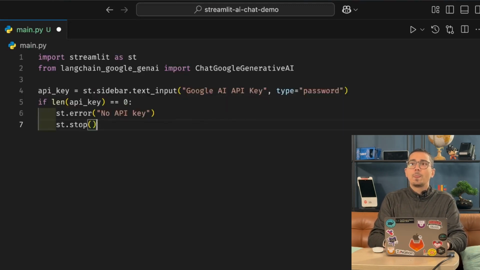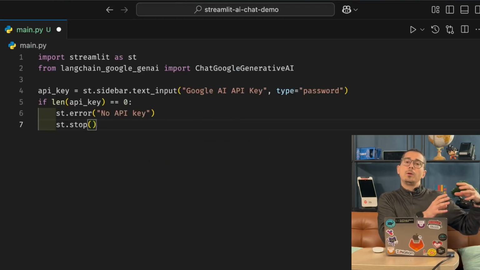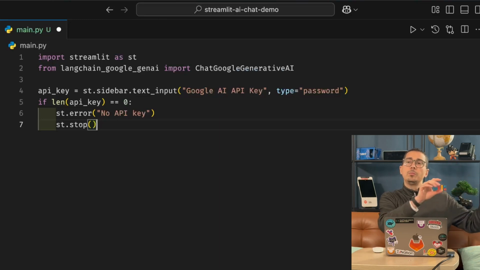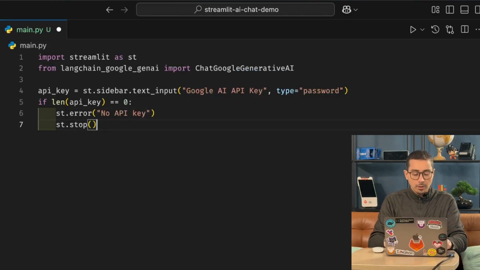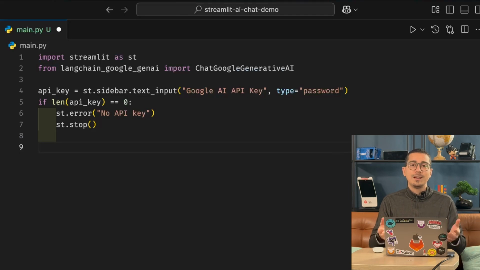So this will create a sidebar in the web app with an input field that requests the user to enter his API key. And if there is no API key, the application will stop. So this line of code will properly close the Streamlit application. Now once we have the API key, we can now set up the LLM, meaning that we initialize the LLM with the API key so that you can connect to it.